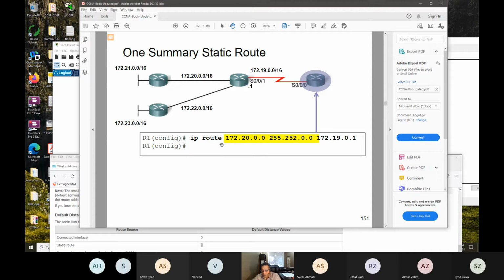So this is basically called summary routing. Rather than putting every single static route, four static routes here, you're just putting one of them and covering all of them. And you're changing the subnet mask as per the classful behavior. The classful behavior for 172 is what? 255.255.0.0, but you're reducing it in order to cover a lot more networks.